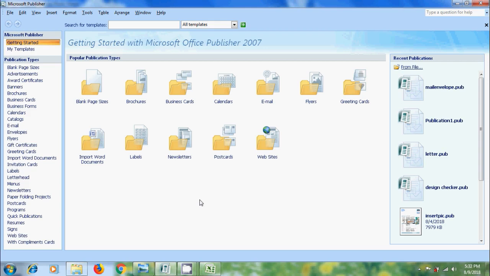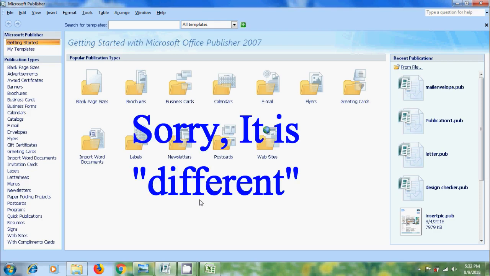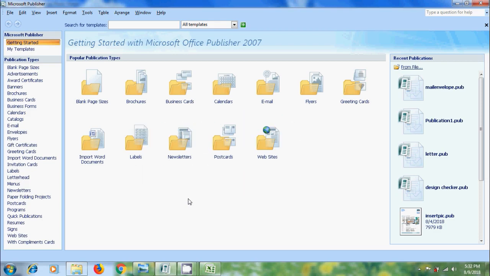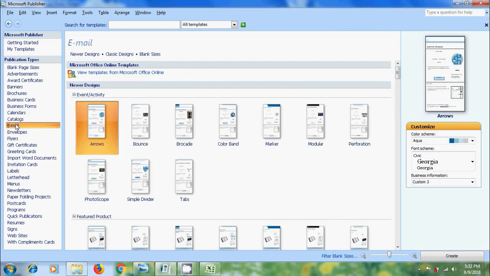For example, we can use email merge to create individually customized email messages that contain personalized notes or varying content targeted to separate customers. In this, most or all of the text is the same, but the email address is different for each customer. Here I'm selecting the email publication type and selecting a suitable template. Click on create.